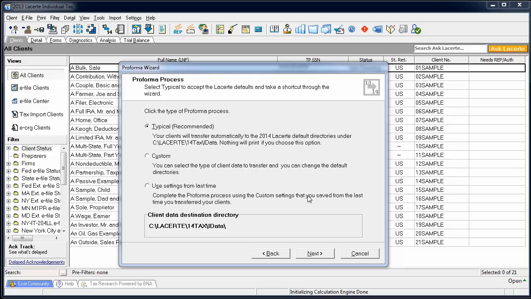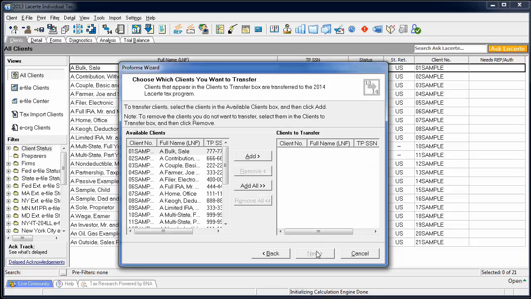This screen is the same we saw earlier in this demonstration. The typical will transfer the clients to this data path. If that path is not correct, you can select the Custom option. I'll use Custom just to show you some of those extra screens that you see when you select that Custom option. Let's click Next. On this screen, we have all the clients listed on the left.